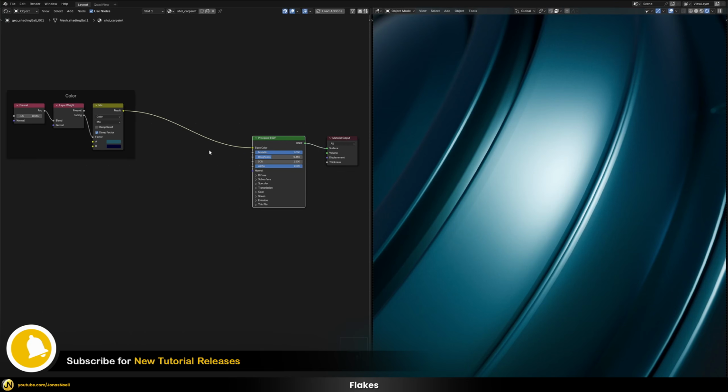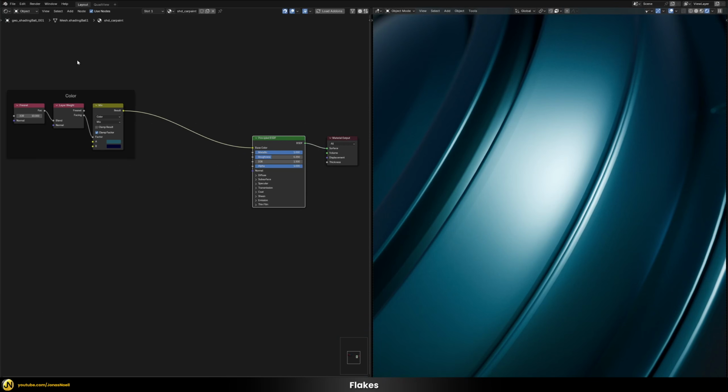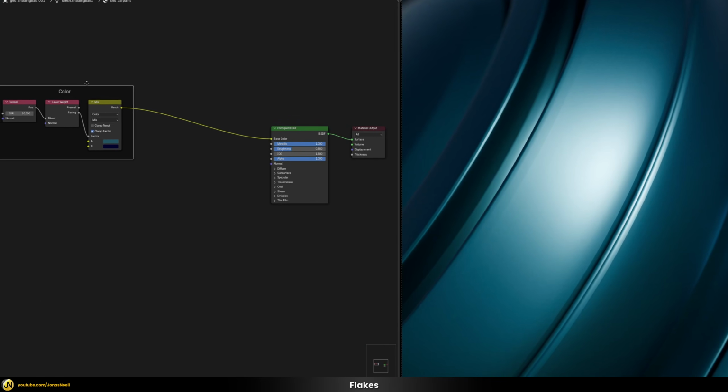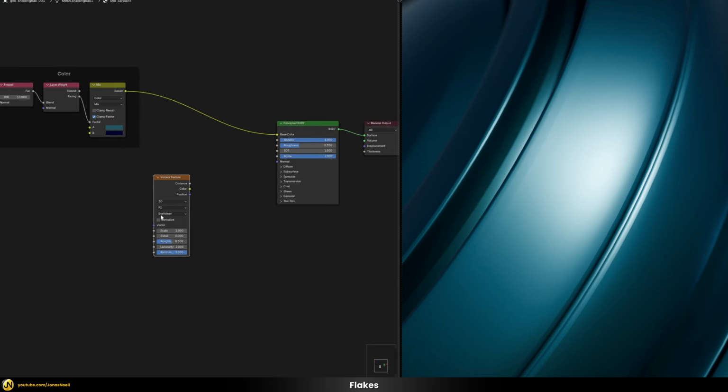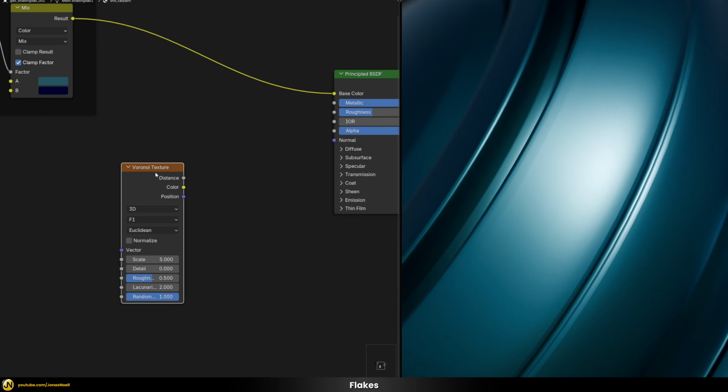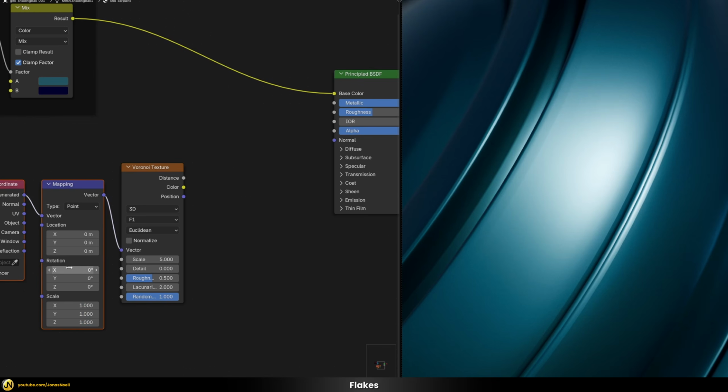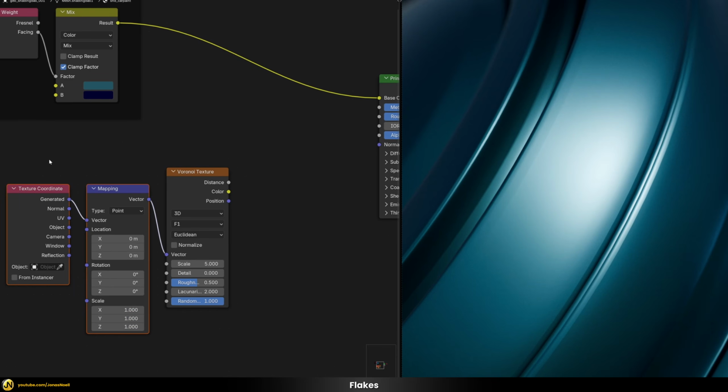So now since we have our base color set up, I put everything in this frame so we can move this around together. And now we can deal with the most important part, and that's going to be the flakes for our base layer. For this, we're going to be using a Voronoi texture. Let's just add this inside our node graph, and then let's press Ctrl T if you have the Node Wrangler plugin enabled to quickly add these mapping coordinates.